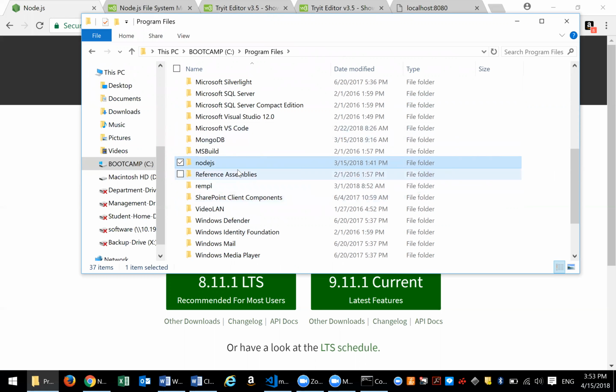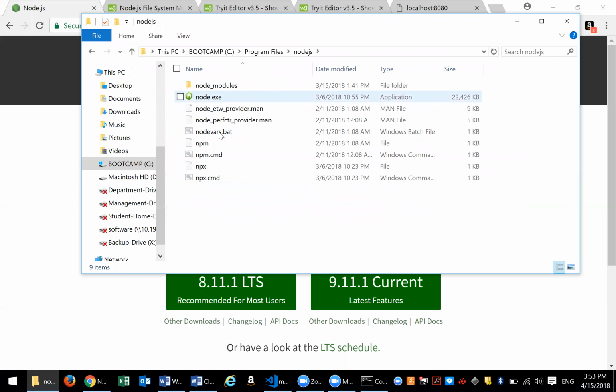Now, inside of this, it has some commands. One command that is very important to us is node. This is the server, node.exe. Now, there's another command that we'll use called npm later on when we install different modules. But for now, we will be using node. Okay, how do we use this node?